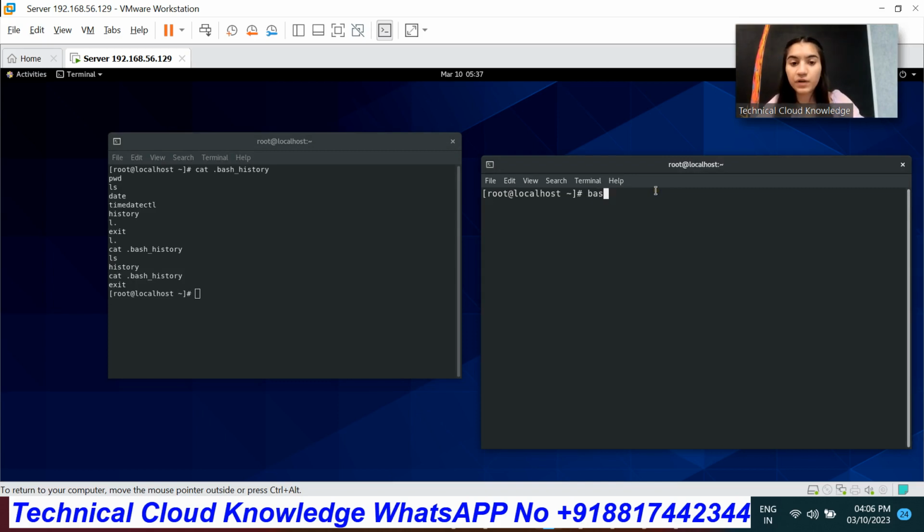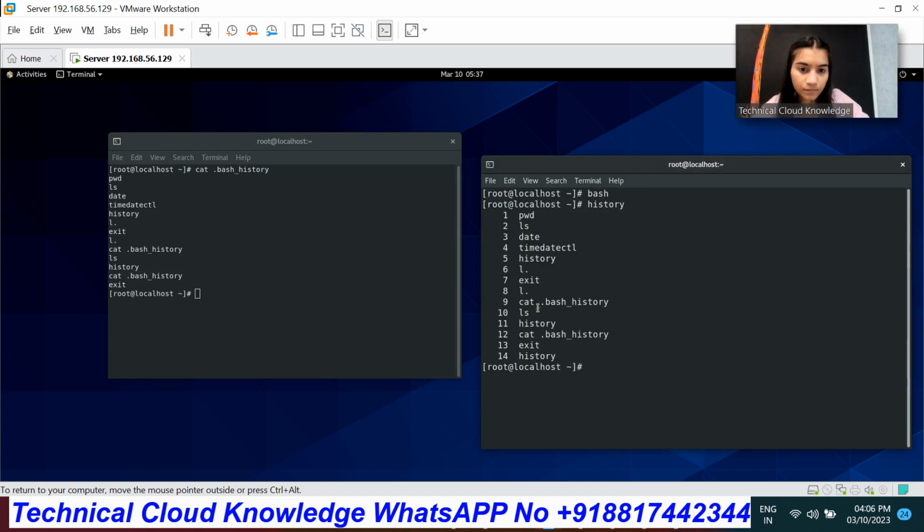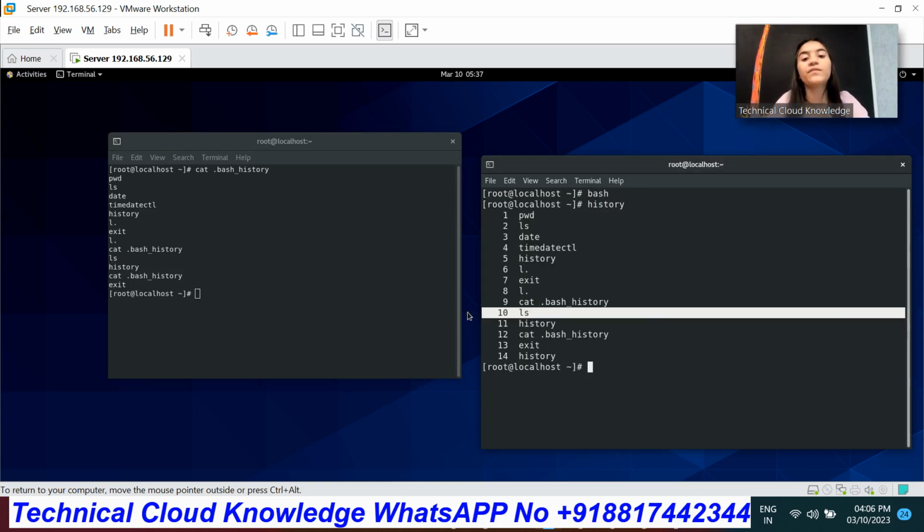For that, first we need to refresh the terminal and then run the history command. As you can see, the ls command which we executed on the first terminal, we are able to see in the second terminal too. So that's how the process will work.